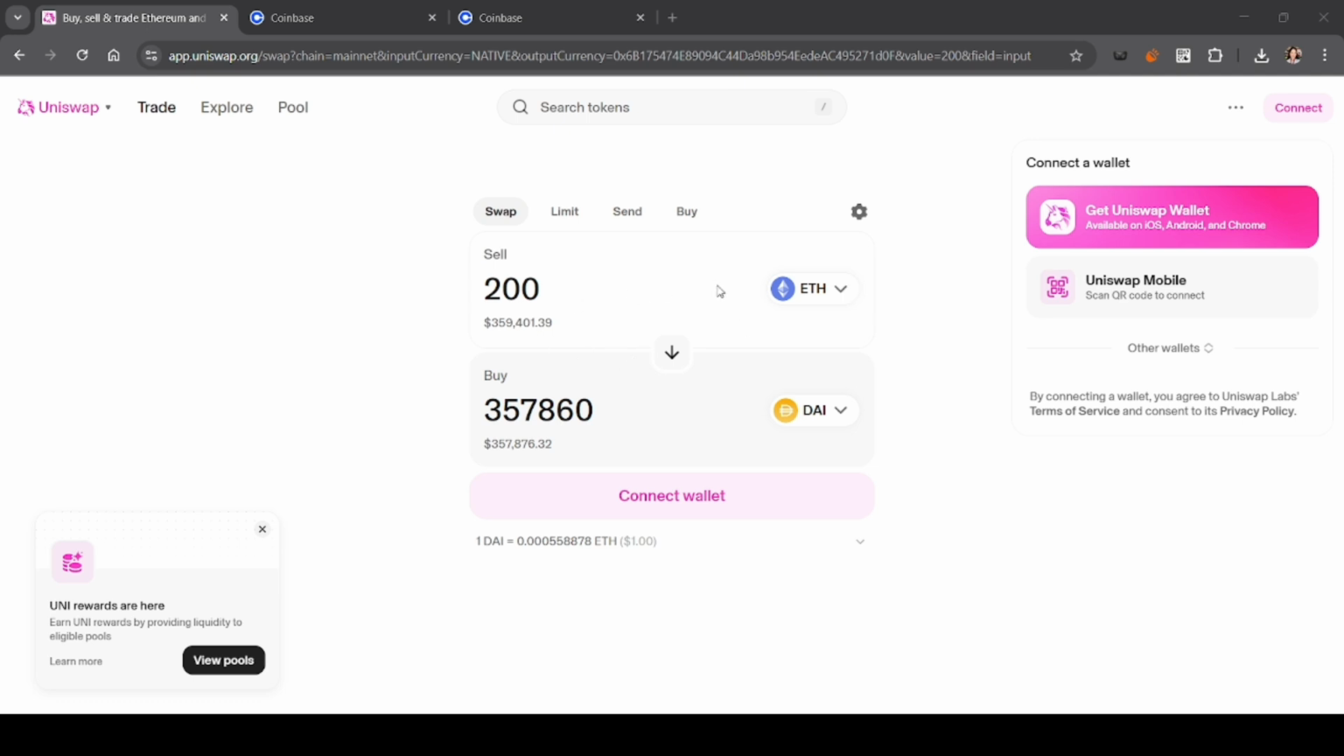And that's how you use Uniswap with your Coinbase wallet in 2025. It's easy, quick, and gives you full control over your crypto swaps.